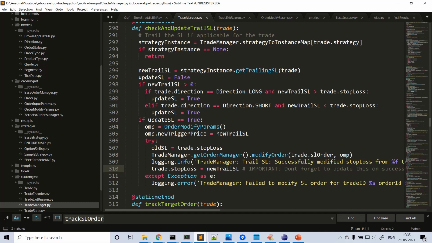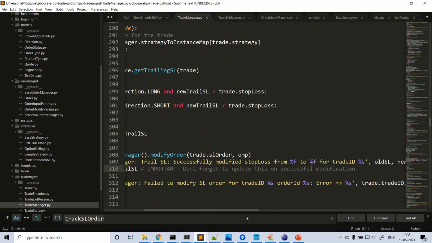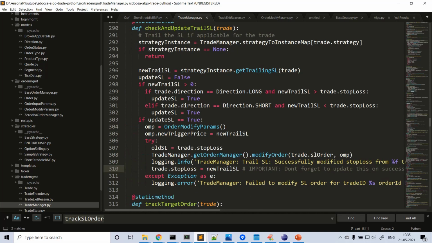When you get the new trail SL, due to whatever reason, if the modify order fails, you will get an exception and we will just print the error here. You need to check what the error is, fix it accordingly, and do it again. So this is how it works. That's it. And we have prints and all.